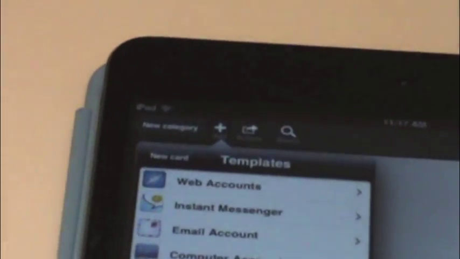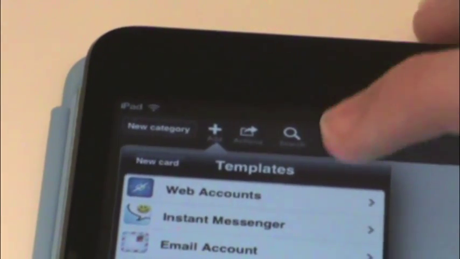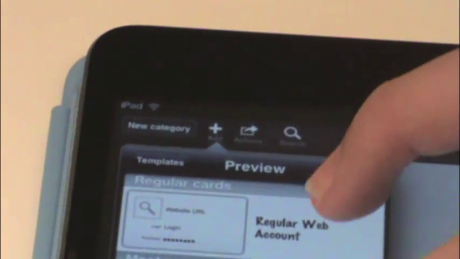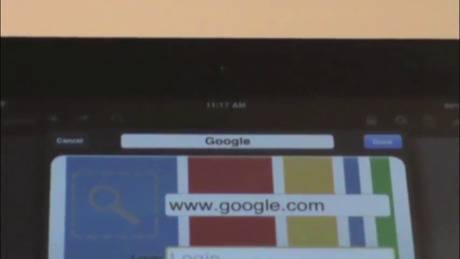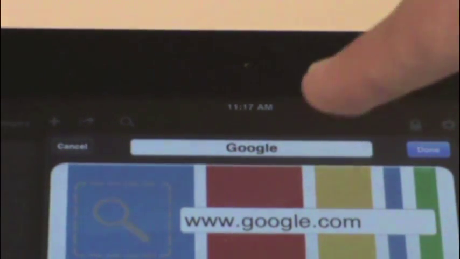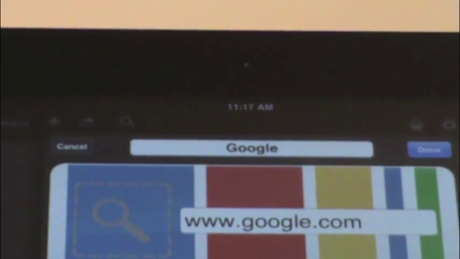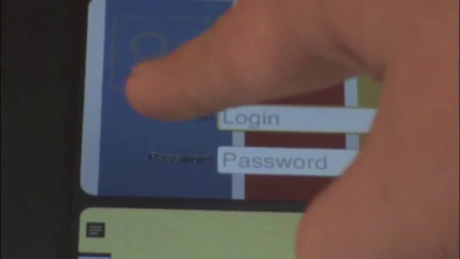I'll do, how about username and passwords? Okay, and let's try web accounts. And I'll just do Google for right now. So when you get into the page right here, you can name it, choose your web domain name, and then you get your login for your username, your password. And you can even choose a photo.